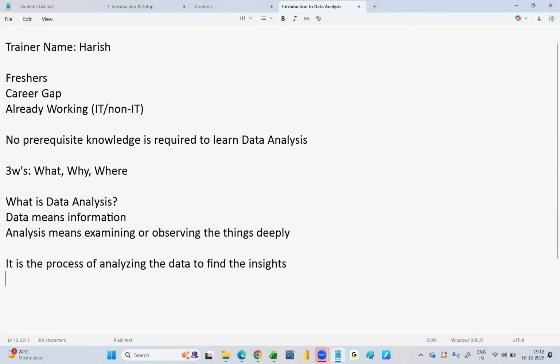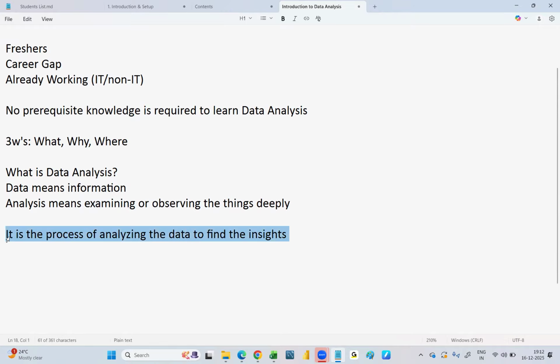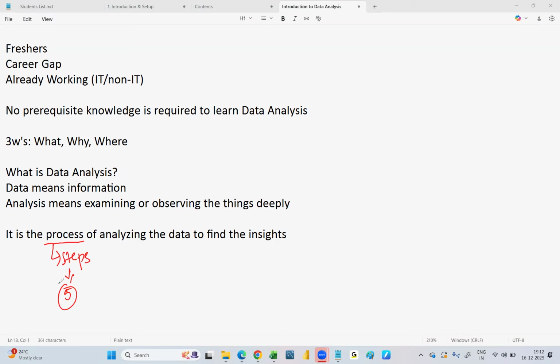So this is the definition. You can read it again, guys. I'm going to explain this definition now. Let us see. What is generally meant by a process? When I say process, guys, we usually mean different steps combined together. So in our data analysis also, we are going to follow different steps. How many? 5 steps. In total, data analysis is a 5-step process for analyzing data to find out the insights.